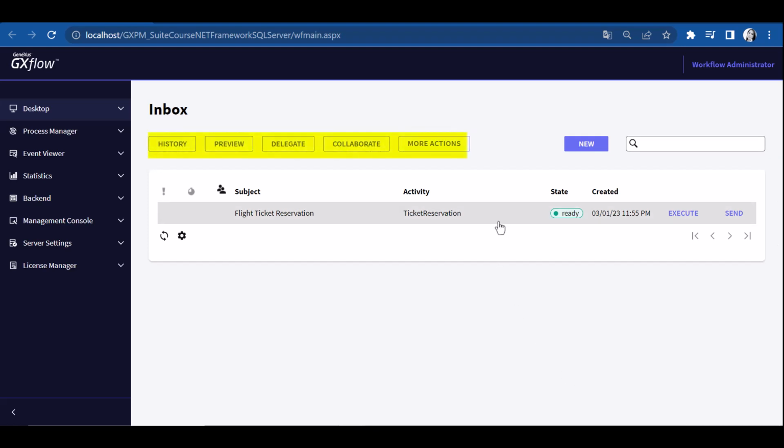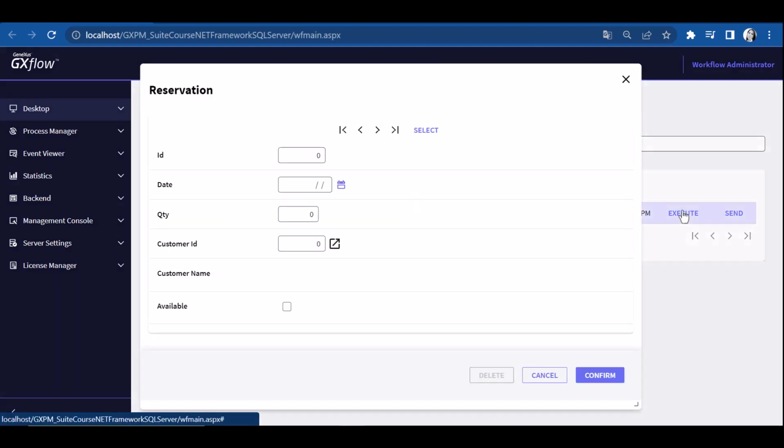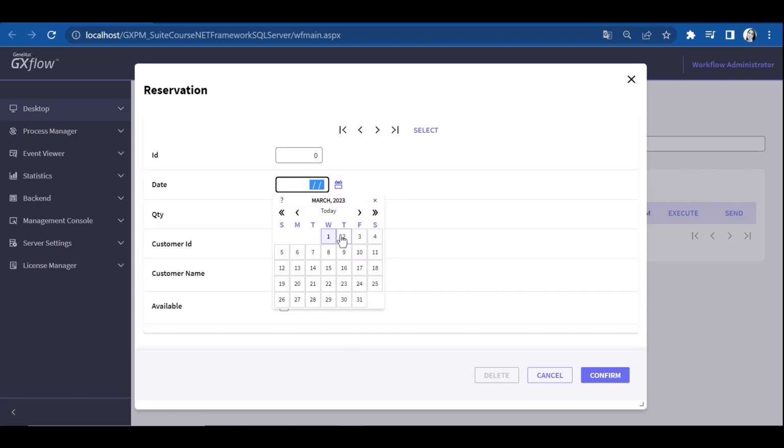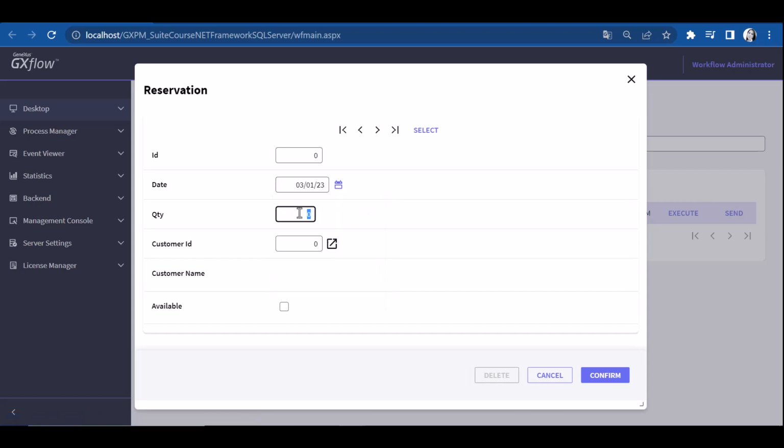At the top, in the incoming box, we can see several buttons for executing actions on the tasks. When we focus on the contents of the incoming box, a subject column shows Flight Ticket Reservation, the name of our process, and in the task column is the ticket reservation task. To execute the ticket reservation task, we can press the Execute button. As we expected, we can see that the reservation transaction opens up for us to enter the reservation.